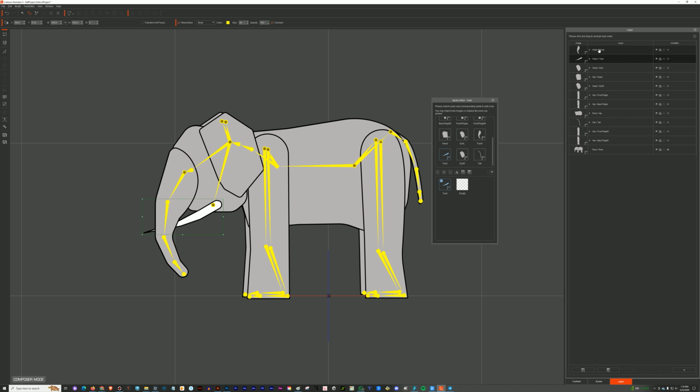Layering: behind the trunk, but we want the trunk behind the head and that behind the trunk. The left ear should be on top of that, which it is.